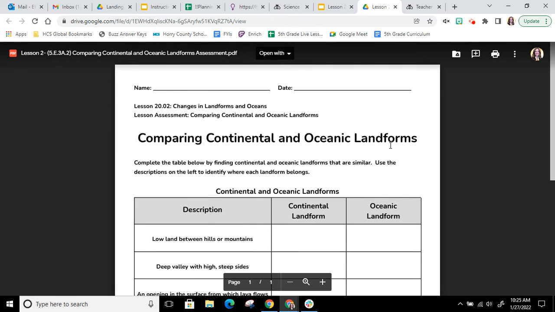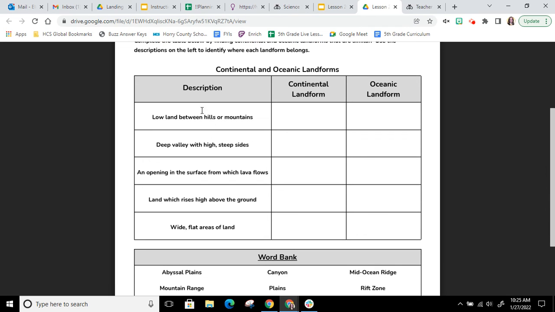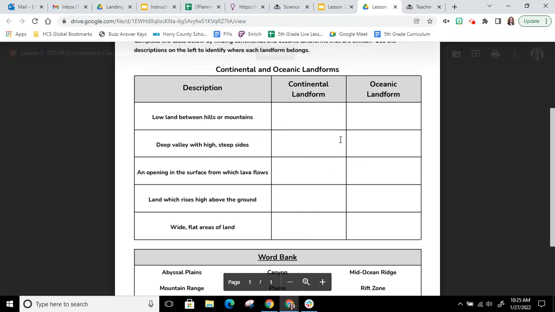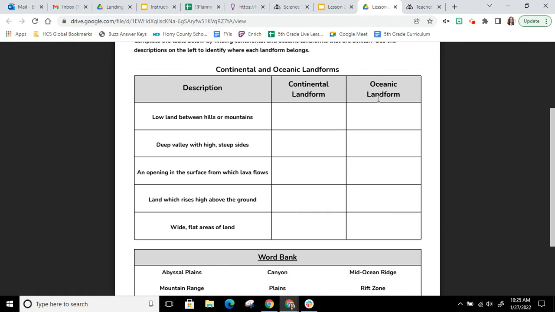And this is a one-page assignment where you're completing a table. It says complete the table below by finding continental and oceanic landforms that are similar. Use the descriptions on the left to identify where each landform belongs. So you've got the descriptions here. You're going to match it with the continental landform and the oceanic landform. There are continental landforms that are similar to oceanic landforms.